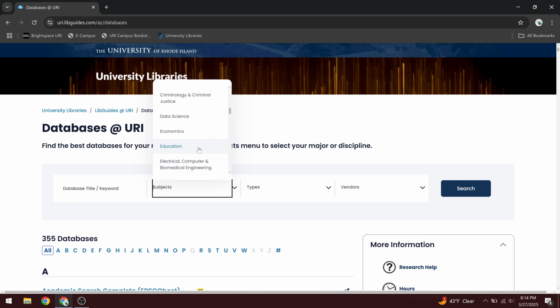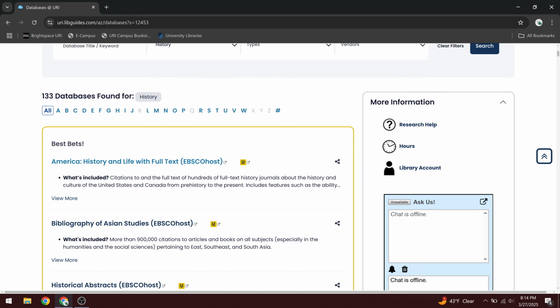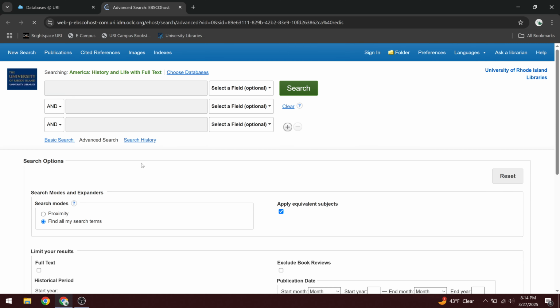While we could scroll through all these databases, it would be easier to narrow it down. So let's go find history under the subjects drop-down menu. And let's select our database. By default, we're sent to the database's advanced search page. Let's go over what options we have available for searches.